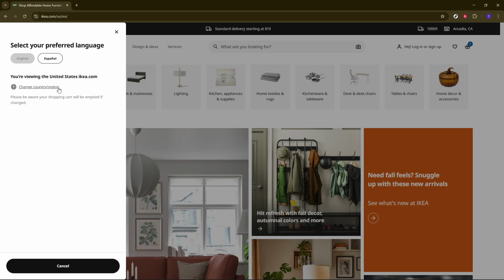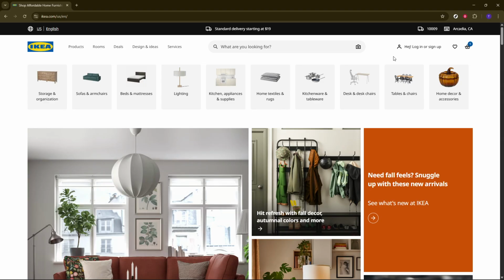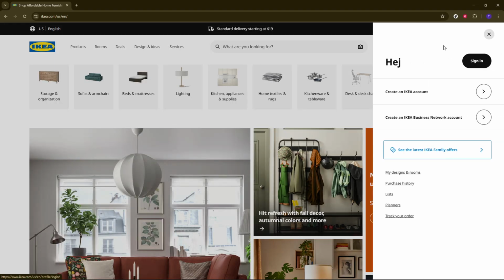Next, pay attention to the top right-hand corner of the page, where you'll find the option to log in or sign up. If you don't have an IKEA account yet, you'll need to create one by signing up. Having an account will give you access to a wider array of personalized features and options on the site.